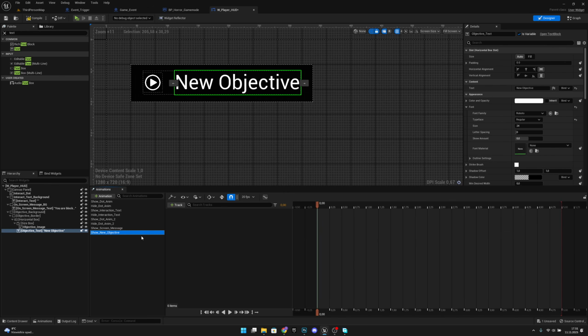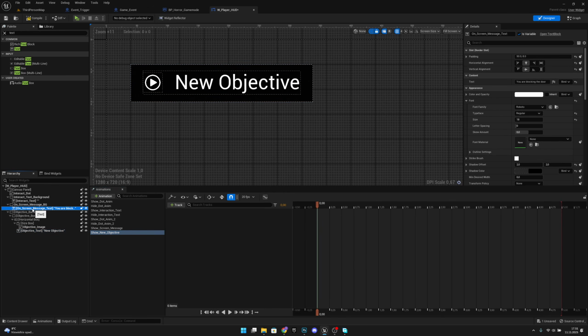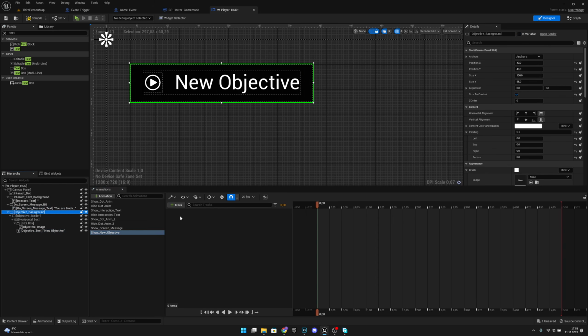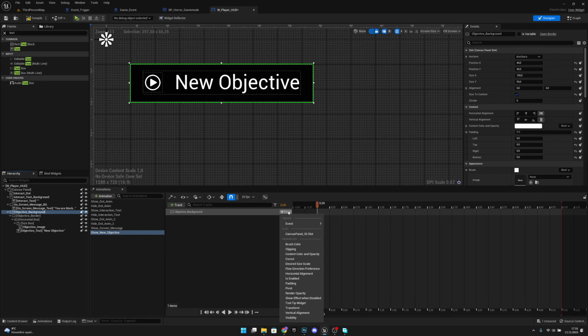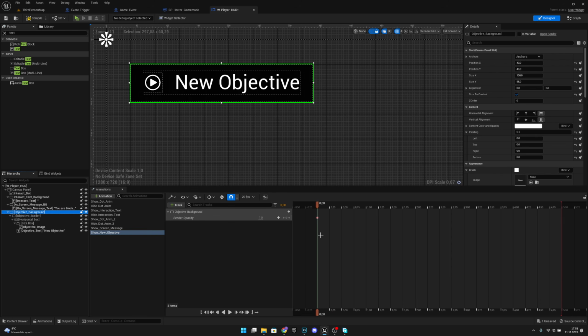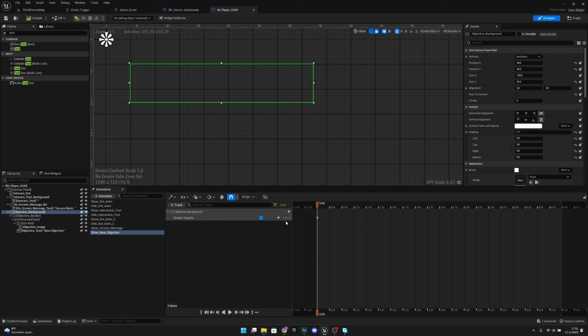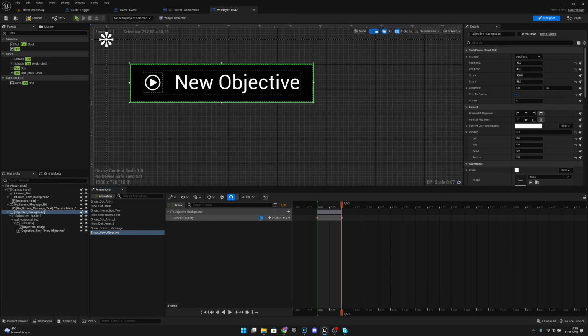Let's click on that. Now, as this objective background is selected, we want to add a track, objective background, like this. And on the 0 mark, we want to add a render opacity track, and we want to set it to 0. Now on 0.5, let's set it to 1. You can obviously make this look however you want, but I'm doing it like this.